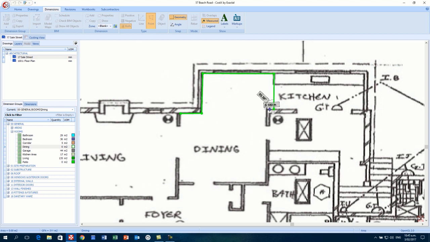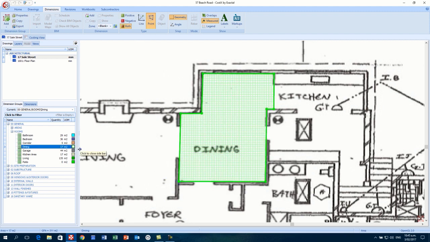It's important to note that this is the most basic file format, so I'm actually creating my own lines in this drawing, whereas if it is a vector PDF drawing or a DWG drawing, we could actually select the lines, which will pick up the intelligence of the drawing. But in this case, I'm happy just to click around the perimeter, hit the enter key, and you'll notice it closes off that area, and it's measured 17 square meters into that dimension group.